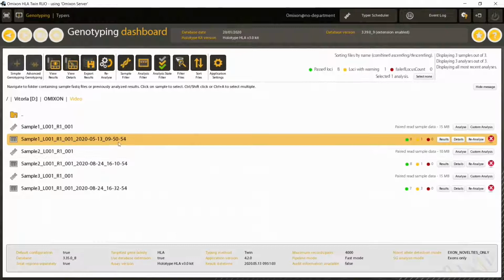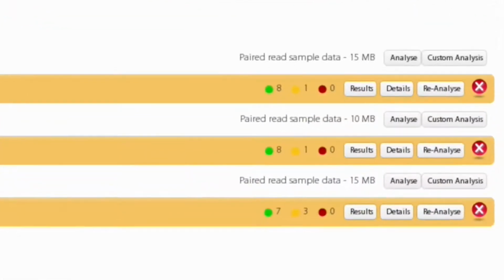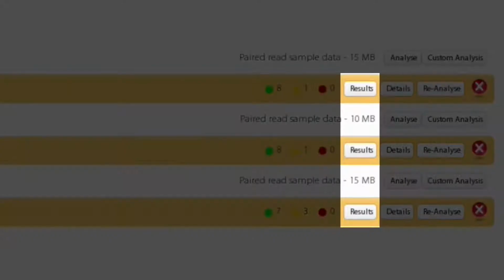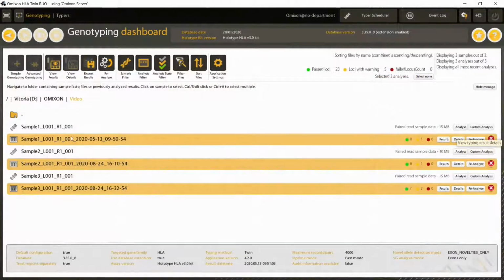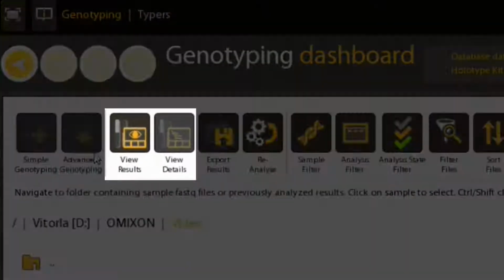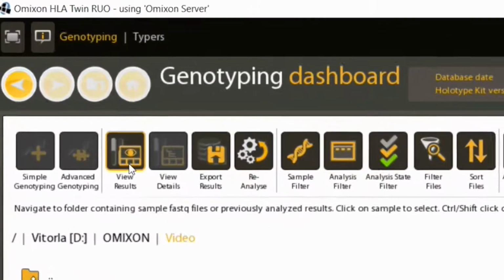You have two options for displaying individual results. You can either view the high-level results by clicking on the Results button on the right-hand side of the result file, or 2, you can view the detailed results and QC metrics by clicking on the Details button located in the same position. You can also select multiple files to display the high-level results or the detailed results on the View Results and View Details buttons respectively at the top bar. Now let's select a few result files and click on the View Result button.